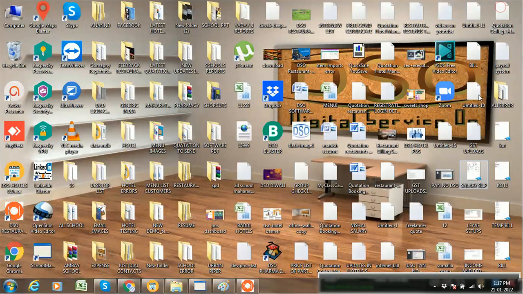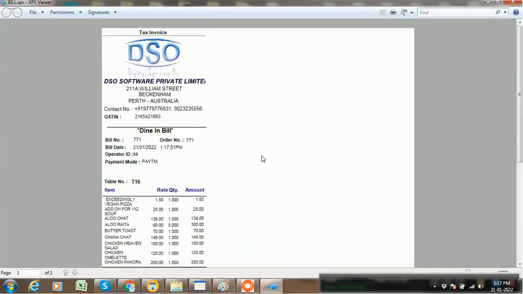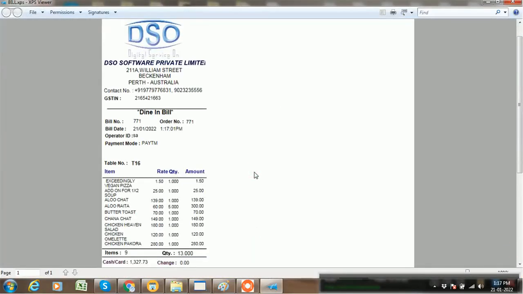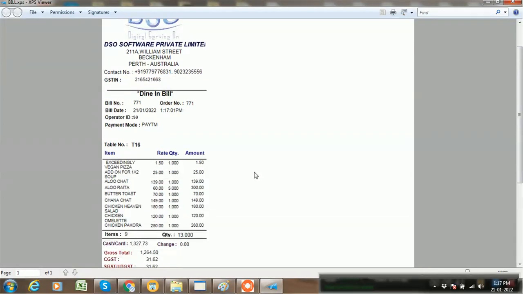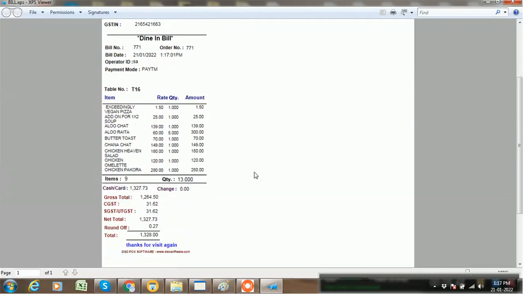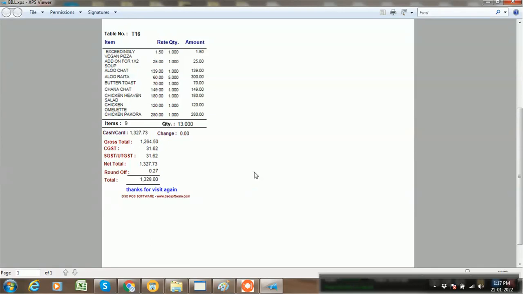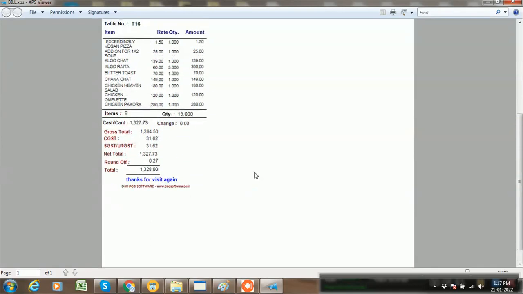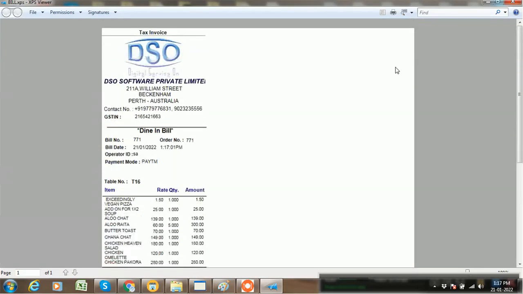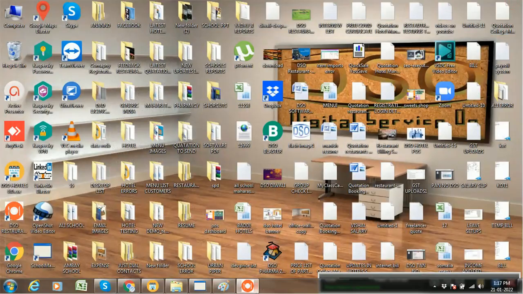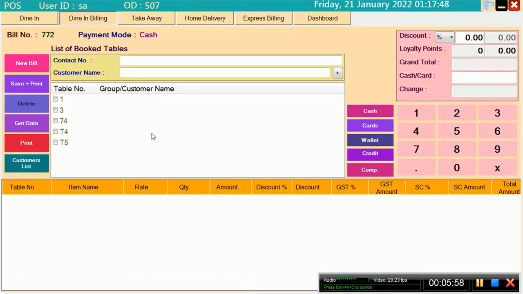Now I will show you a final bill also. This is our final bill: your logo, your company name, bill number, order number, date and time, by which operator ID this bill was generated, payment mode, table number, quantity, everything fully described on our invoice. You can easily give the bill to your customer. So this is our dine-in system, meaning table system.